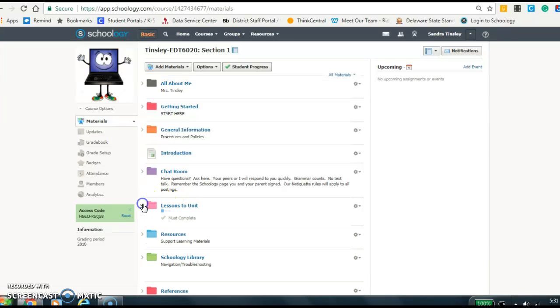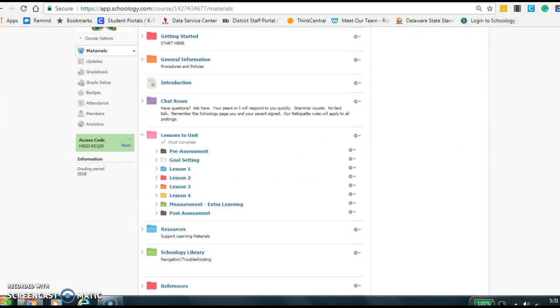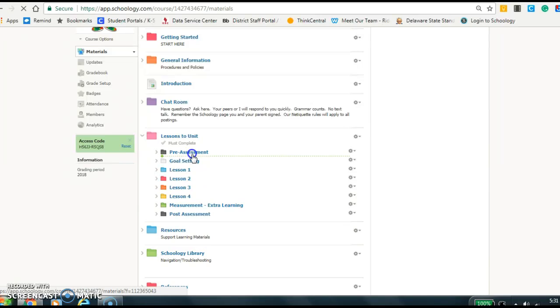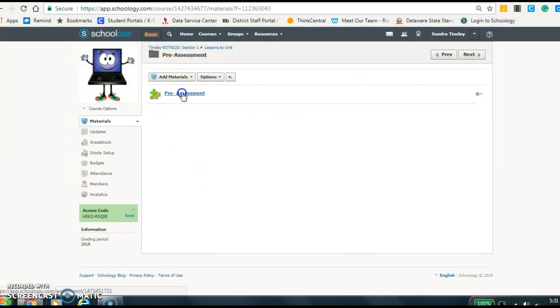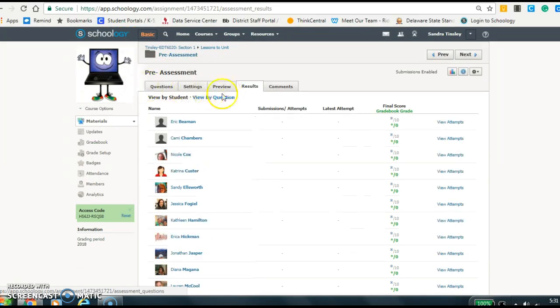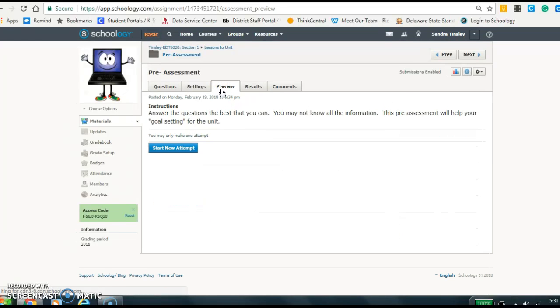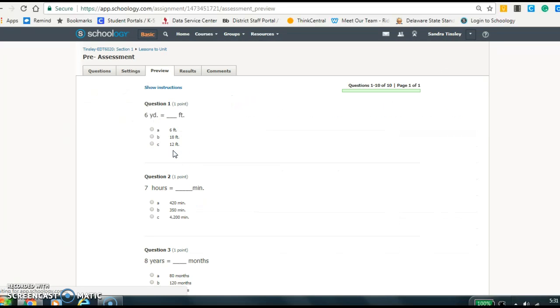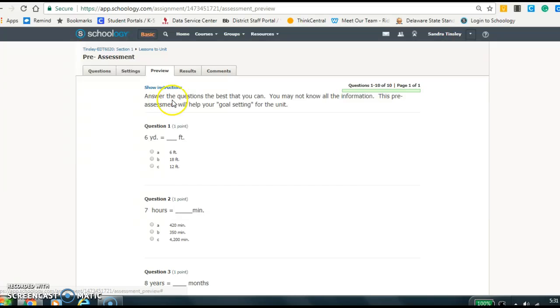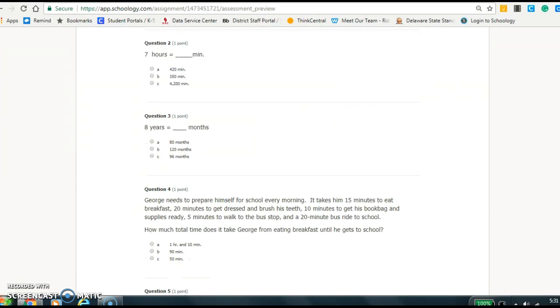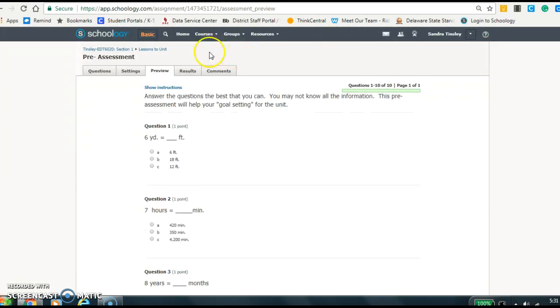But let's get to my main part, and that's the lessons to the unit. They start with a pre-assessment, and in their pre-assessment, we can hit the preview here and take a look, and I write in there, answer the questions the best that you can. You may not know all the information. This is a pre-assessment that will help you with your goal setting. There are 10 multiple choice questions.